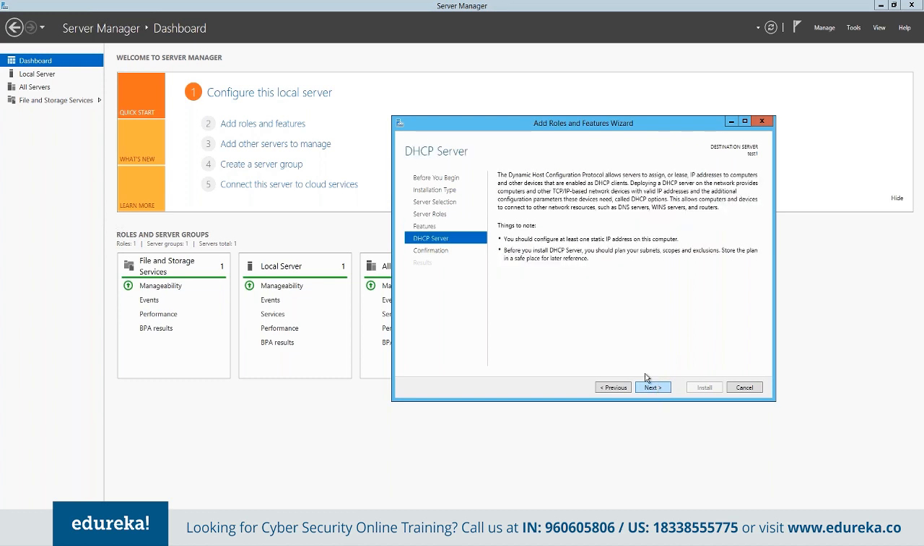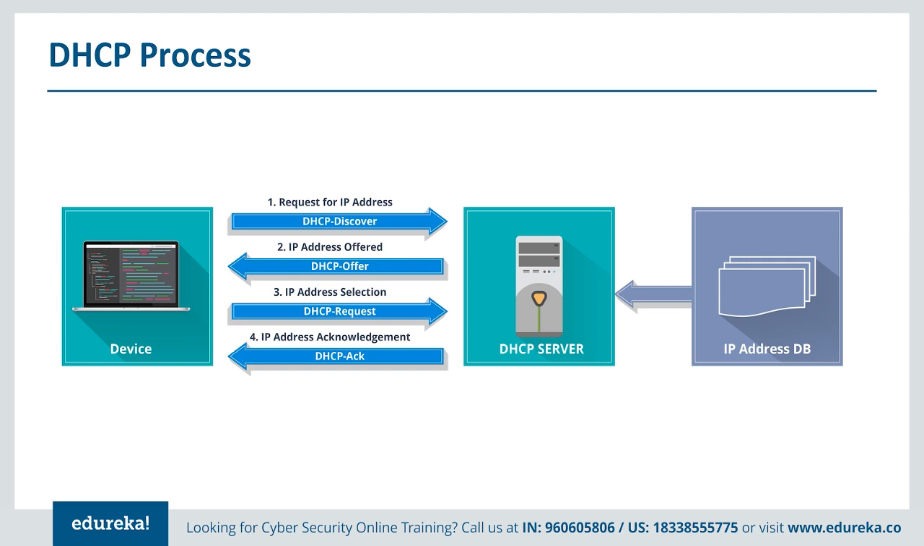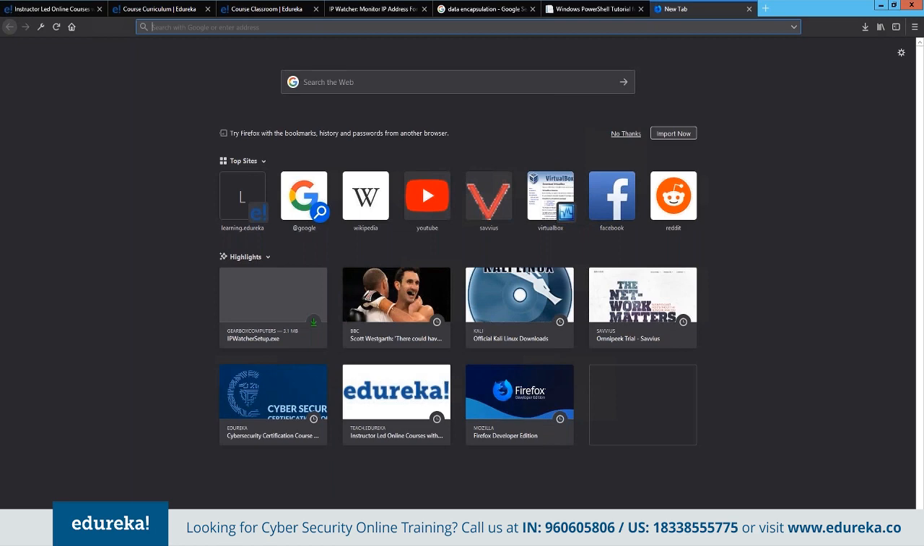So when I click on next, it will ask whether I need to proceed, and confirm when I install. The DHCP server will be installed on this computer. The only thing I need to do is install and reboot the computer. So DHCP comes along with any server operating system, or we can also download free DHCP servers.